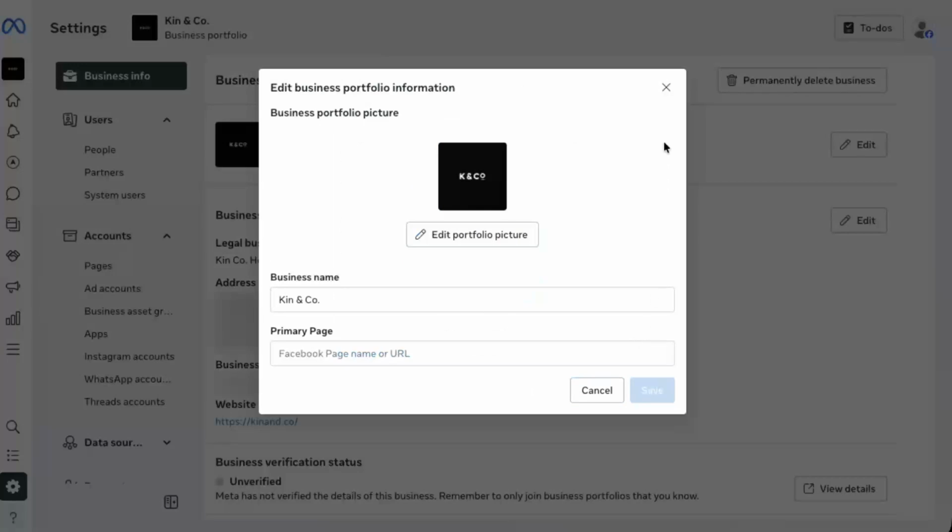Once you've selected the file, you'll be taken back to the Meta Business Suite window and you should see a preview of the new picture. When you're happy with it, click on Submit to upload the image. Finally, to make sure your changes are applied, click on Save. After saving, your new profile picture will be updated across Meta Business Suite and will represent your business wherever that portfolio image is used.